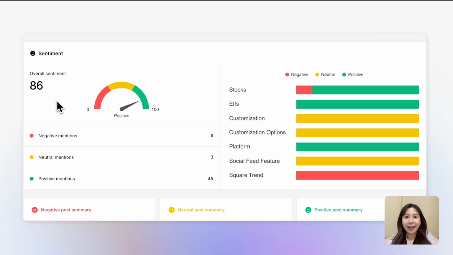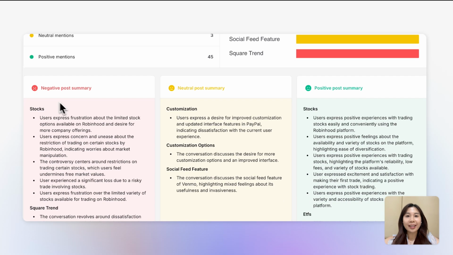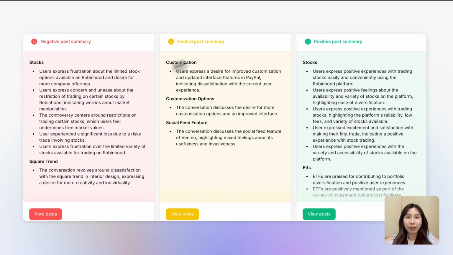Overall, seeing all this data is valuable, but the bigger question is, what's driving these sentiments? That's exactly what Content Insights addresses. Those same keywords get analyzed and broken down into negative summaries, positive summaries, and actionable recommendations. In the negative summary for stocks, for example, you might discover that users are frustrated with accidentally selling their entire stock portfolios or experiencing significant loss due to a risky trade involving stocks. These are real, actionable insights.